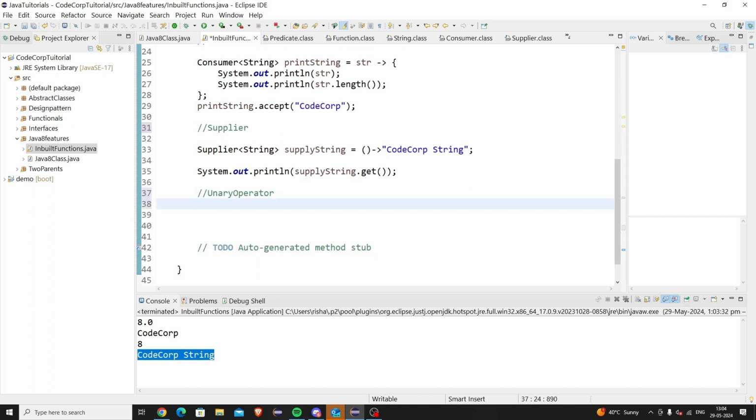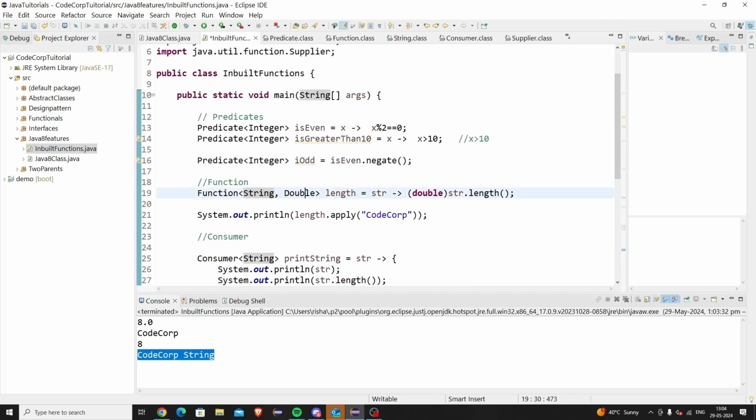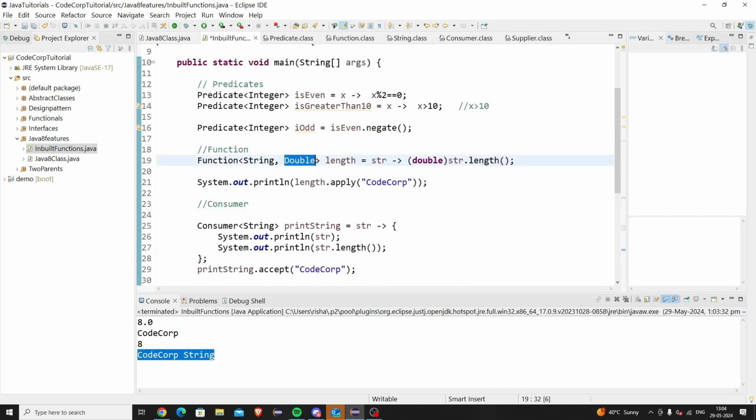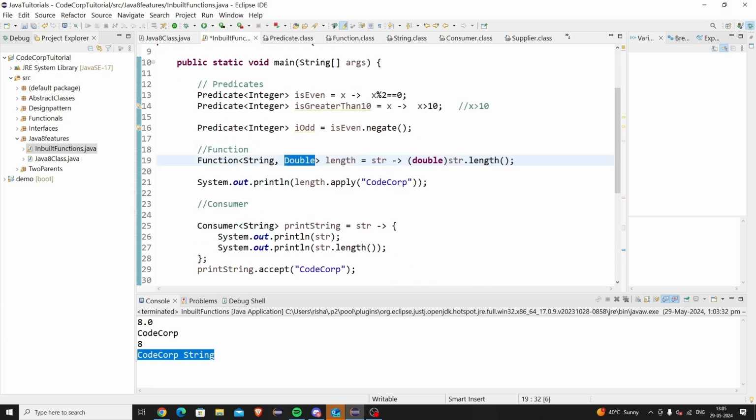UnaryOperator, what is UnaryOperator? As the name suggests, it is a specialized version of function. In function also we were having some string value, and we were getting some double output. Like we were getting some input and we are getting some output. In UnaryOperator, it takes a single argument and returns a similar kind of result. So if I make this function like this, okay.